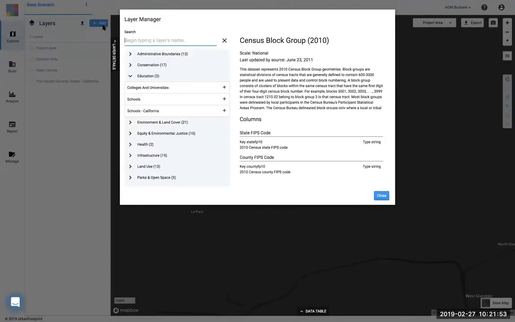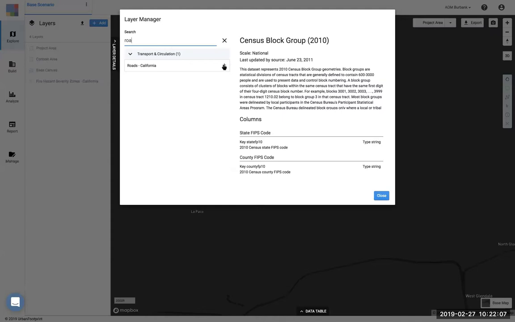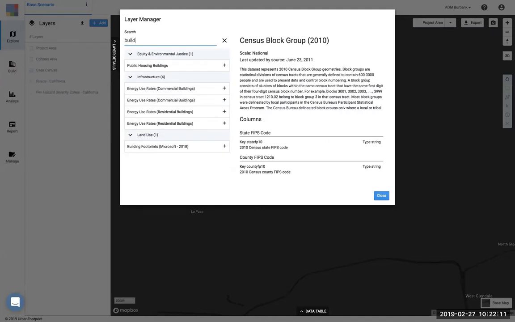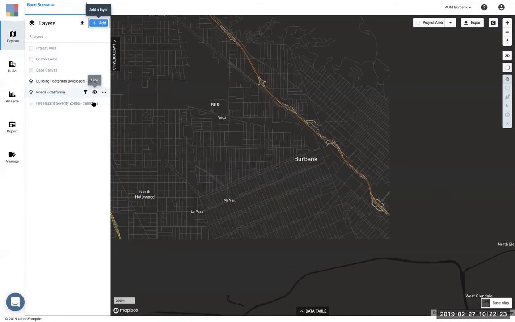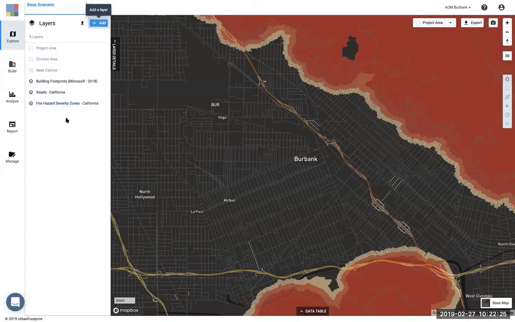We can use the Add button here at the top left to open our layer manager, which reveals all of the available data layers that are accessible right away when you start a project in UrbanFootprint. So I'm going to go ahead and grab a road network layer. So I search for roads, and I'm going to add that to our project, and building footprints. And these are both national layers, so you could access them in the majority of projects that you want to start.